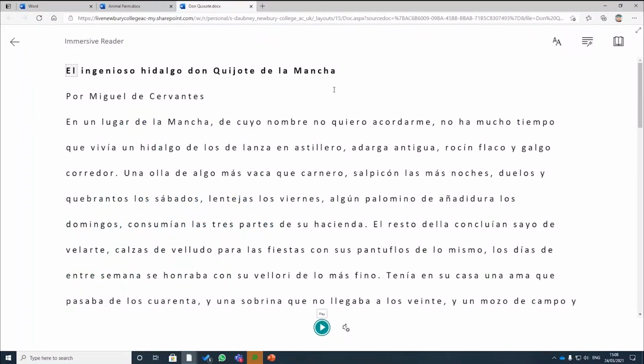Learning a foreign language? Microsoft Word may speak that too. In this example, we have some text from Don Quixote in Spanish. Microsoft Word will read it in a natural-sounding voice.